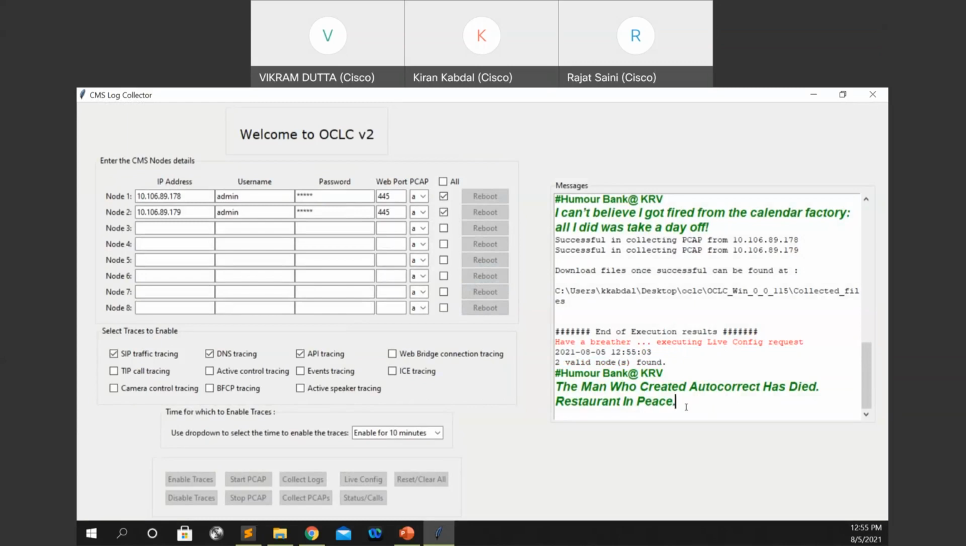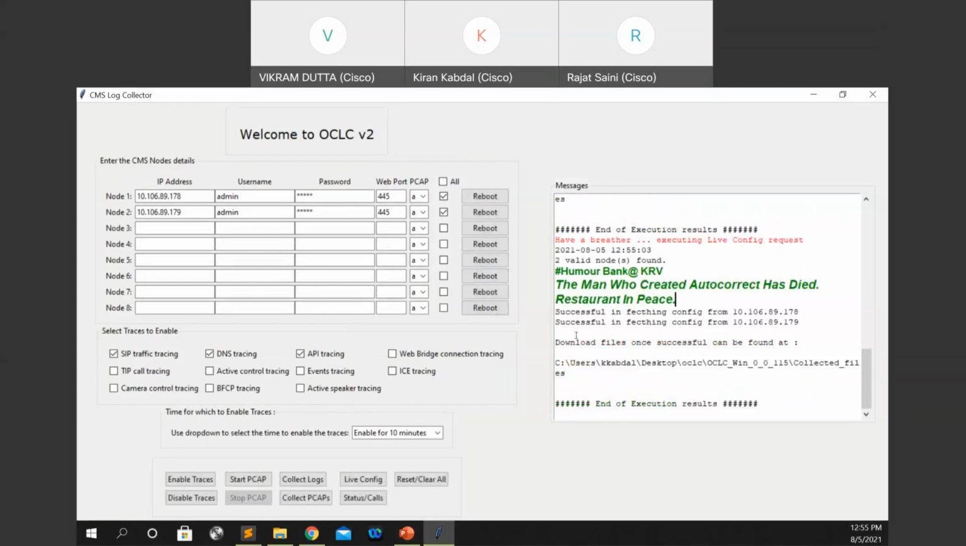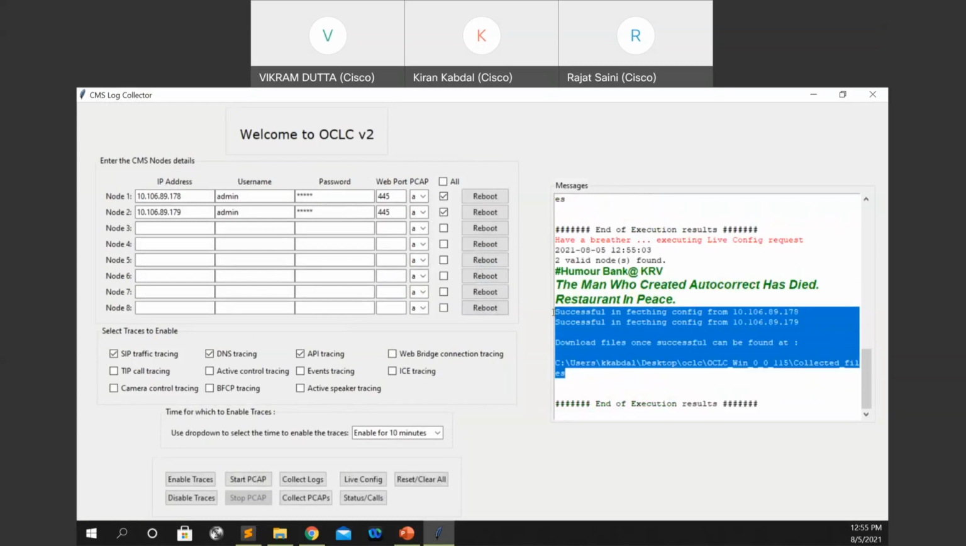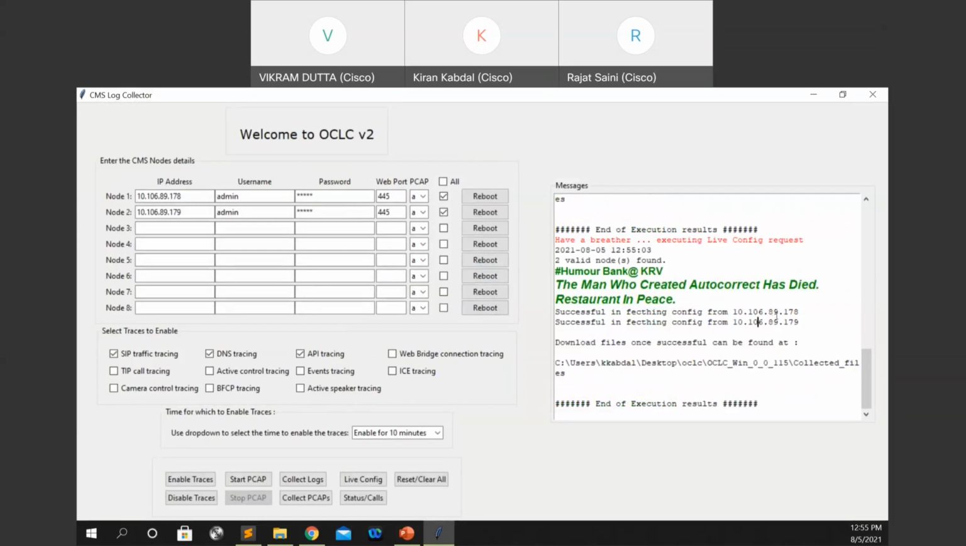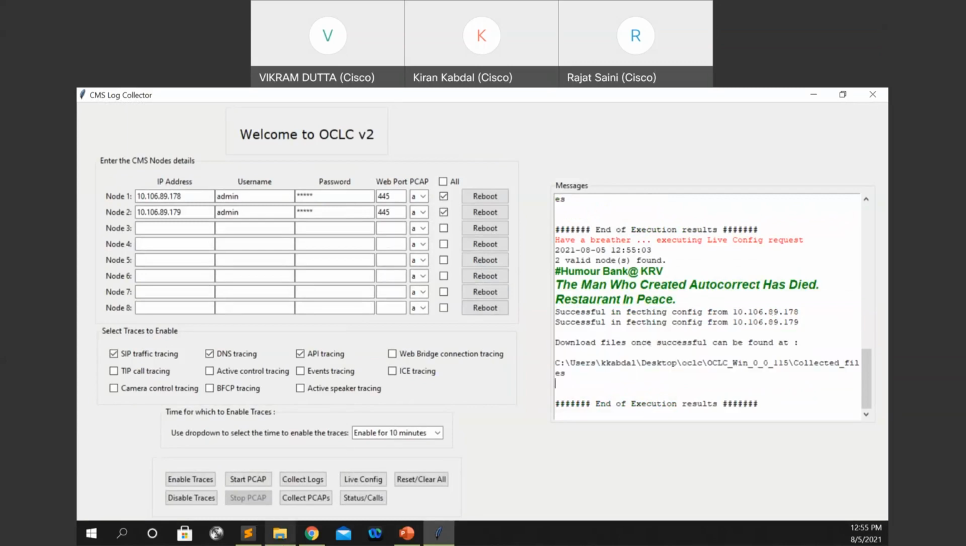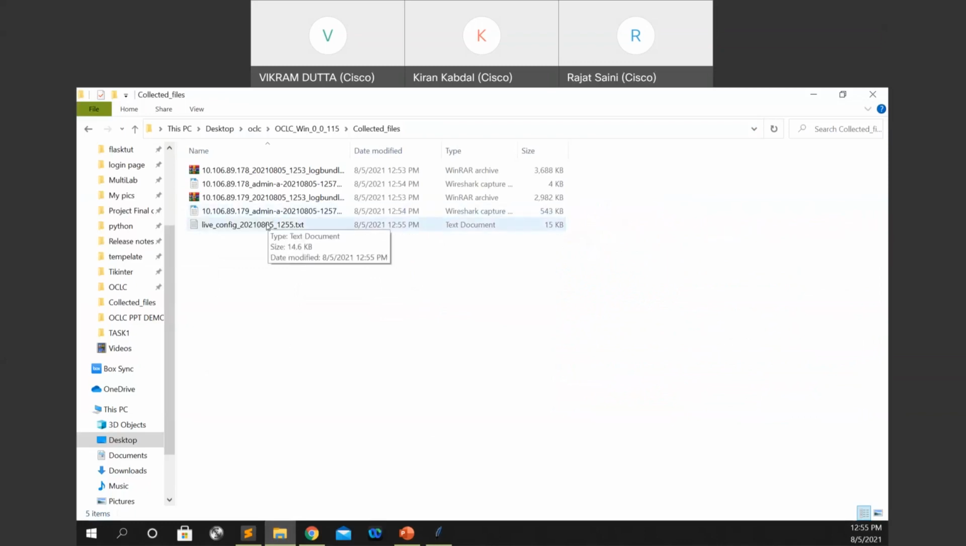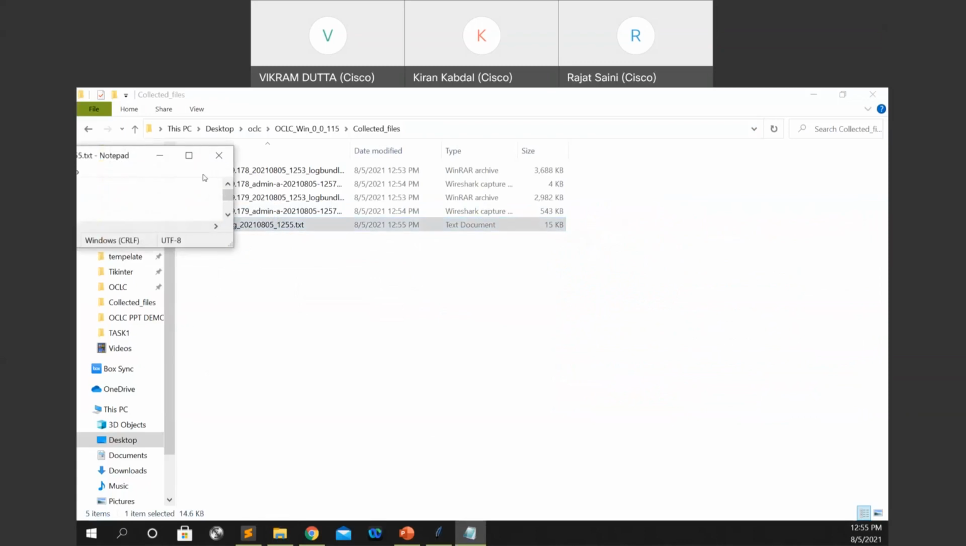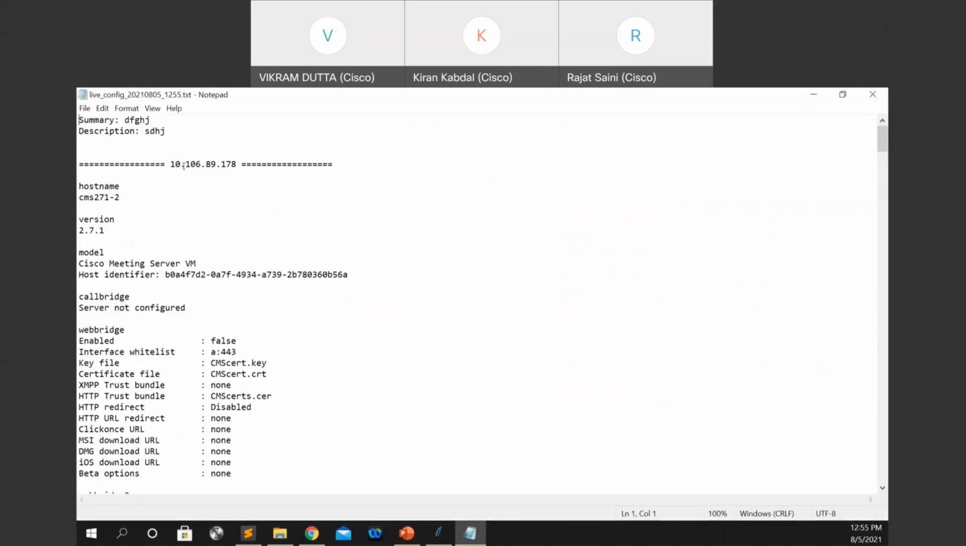Let's just wait for a minute. Okay, now it has successfully fetched the configuration for both the nodes, and you can see the file path here as well. Now let me go back to the file path. So here we can see the live configuration has been collected. If you open that, you will see on the top a summary of the problem along with the description which we gave while taking the live configuration.